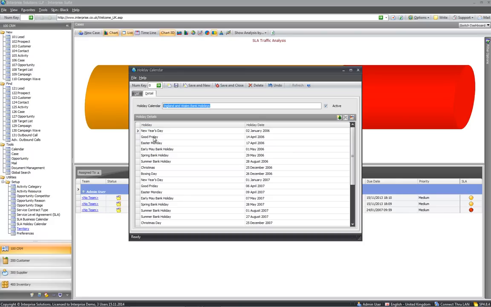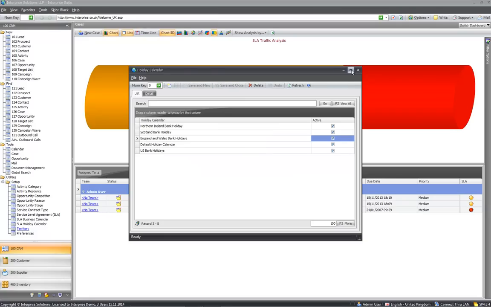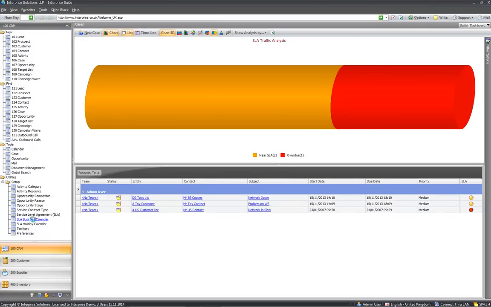So I've got one set up for England, Wales. These are all the bank holidays for England and Wales. You can see we've got some other ones on there as well. You can make up your own, add your own company type holidays. We've also got a calendar.